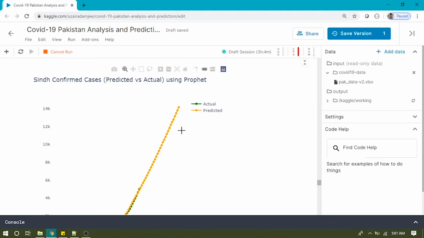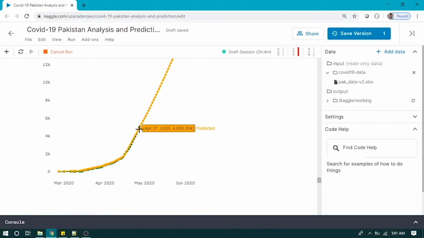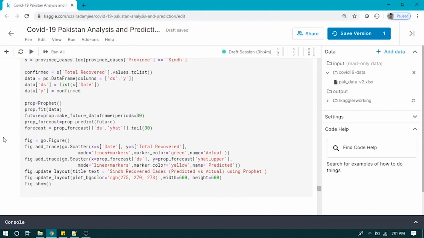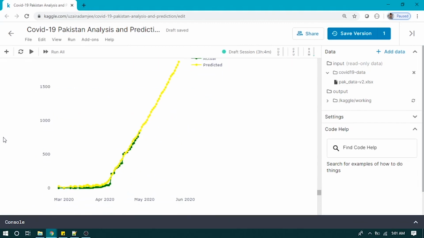So here's the graph. As you can see, Prophet learns exactly the way our data is generating. On the basis of that, we can say that we can get around 5,000 on April 28, and 5,400 on April 29 in Sindh. Same goes for death cases, and then the same goes for recovered cases.